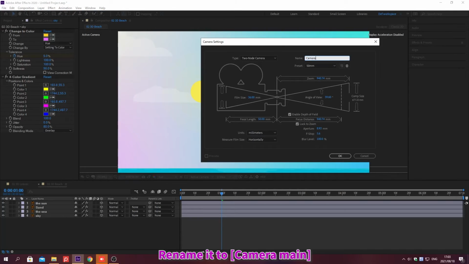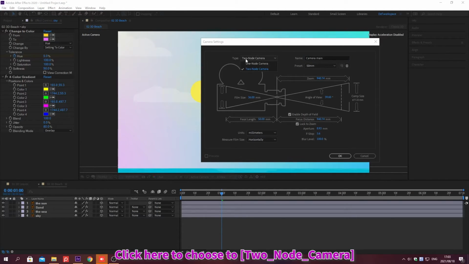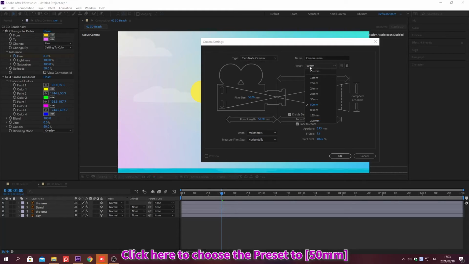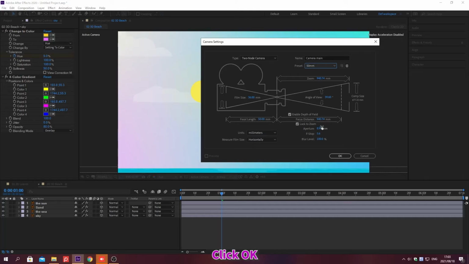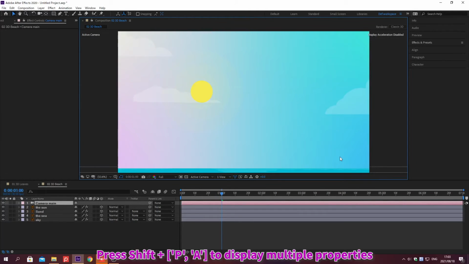Change the name. Click this list box to change. Click here to choose the preset. Click OK. Press Shift plus shortcut to display multiple properties.